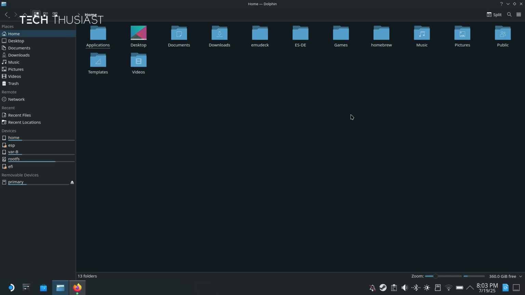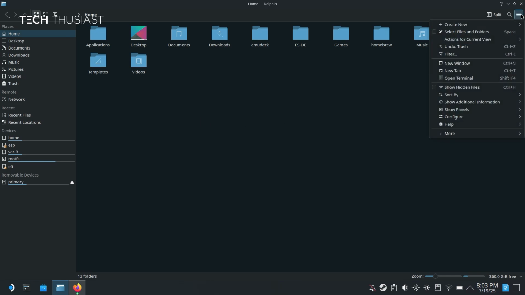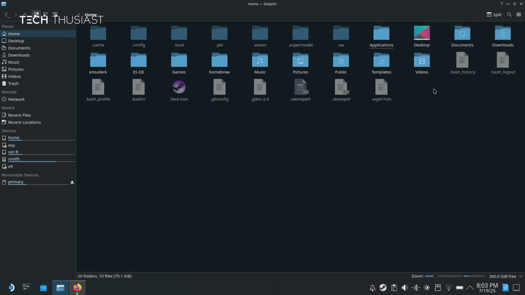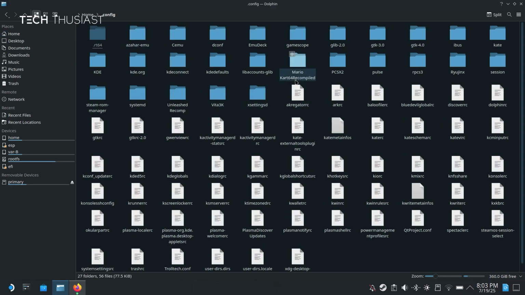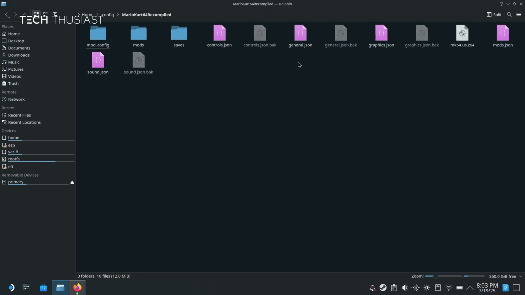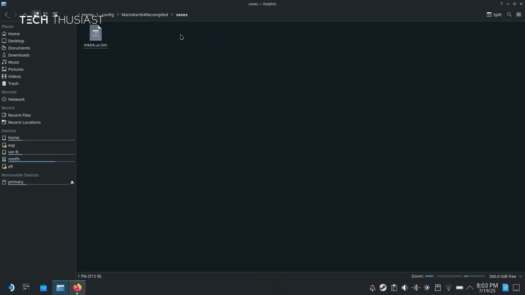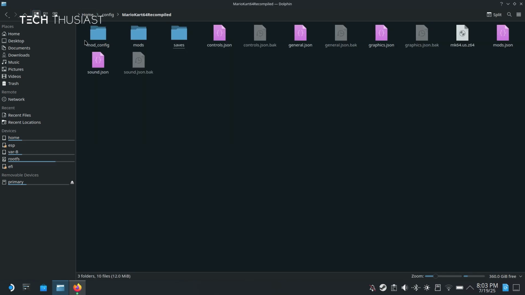And then I'm going to click on this icon here and then show hidden files. And then we're going to go into the .config folder. And here you can see the Mario Kart 64 folder. So in here is basically where the save file is. So you can back that up or put in a save file yourself.